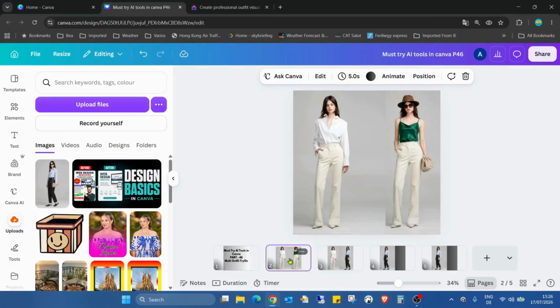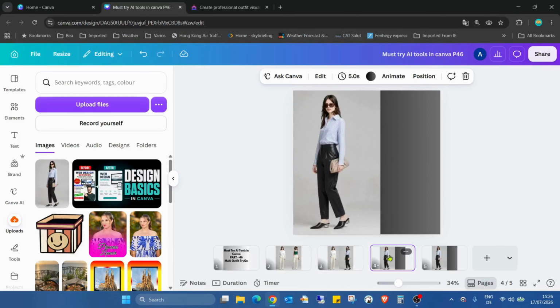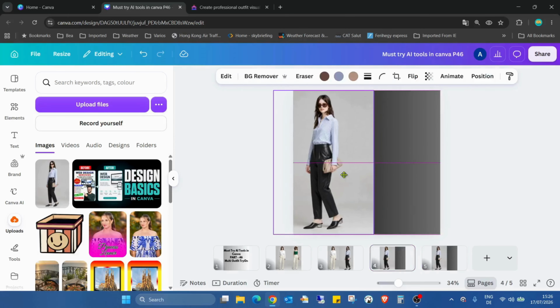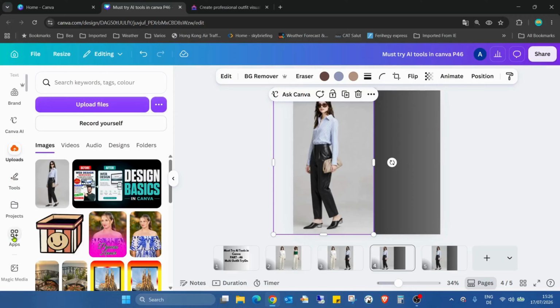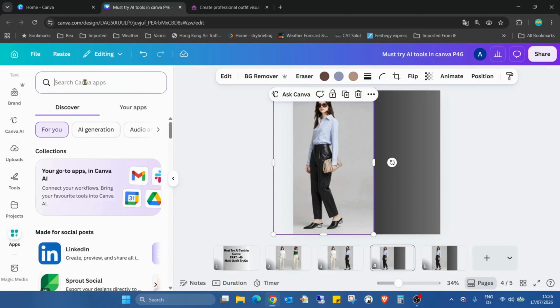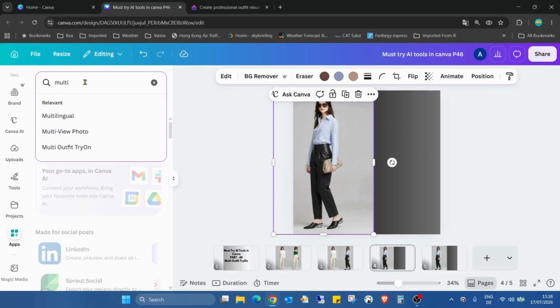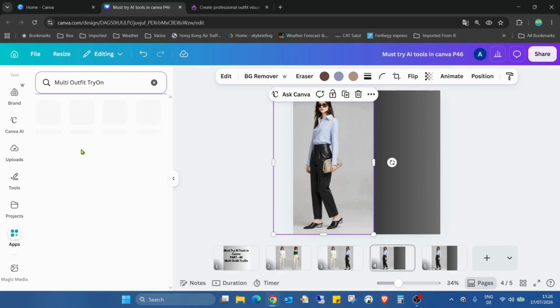And as you can see, I already created these two, and I also created two other empty canvases just to show you guys what this application is. So just searching for multi, I already find this Multi-Outfit TryOn.